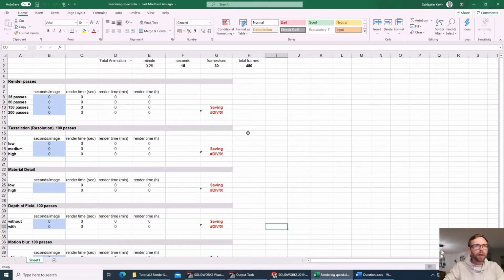So first of all, I prepared, exactly according to the question, to the information I got, this Excel sheet so that we can compare all the optimization steps. One of them will be the render passes. We will talk about the tessellation, which is some kind of the resolution of the model. Then material details, depth of field, motion blur, and we have an automatic calculation.